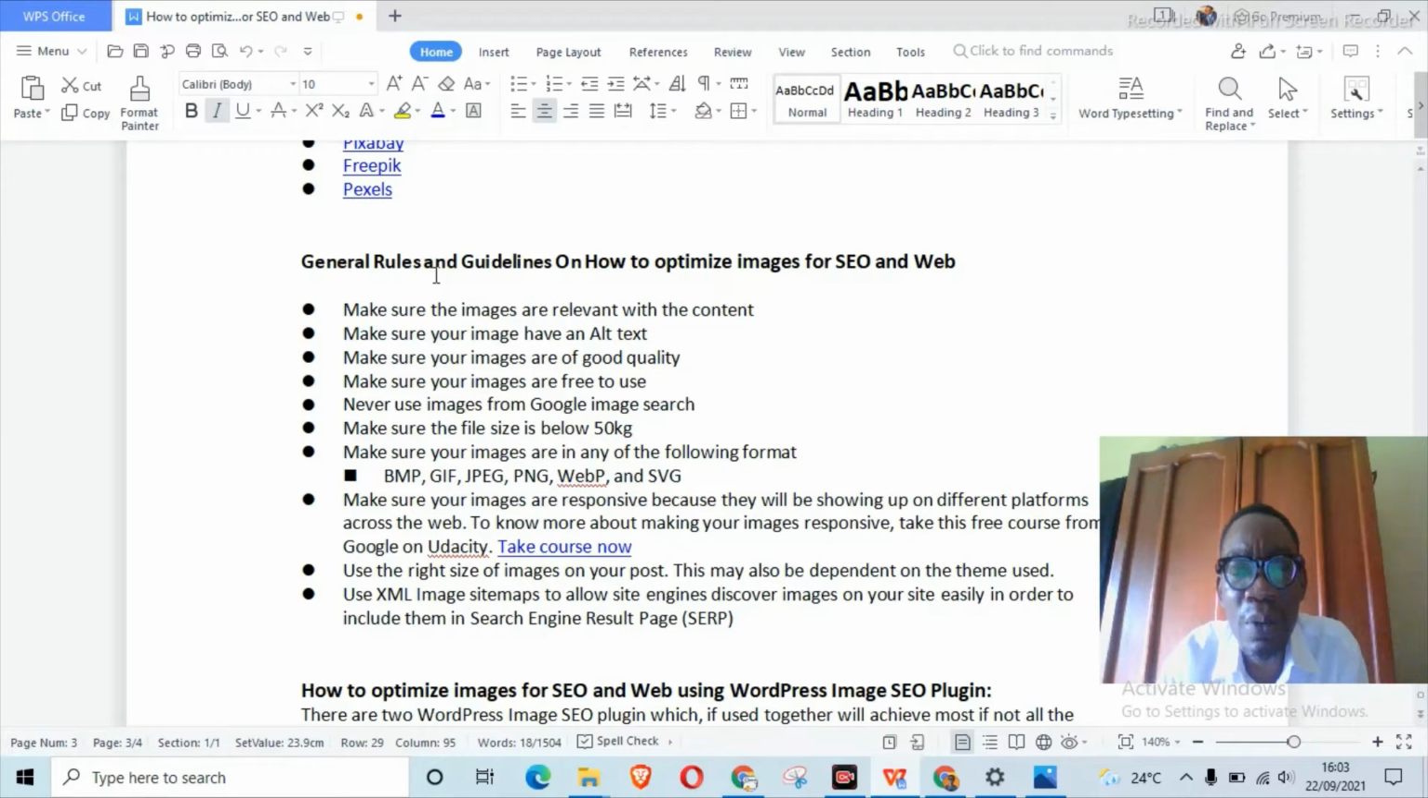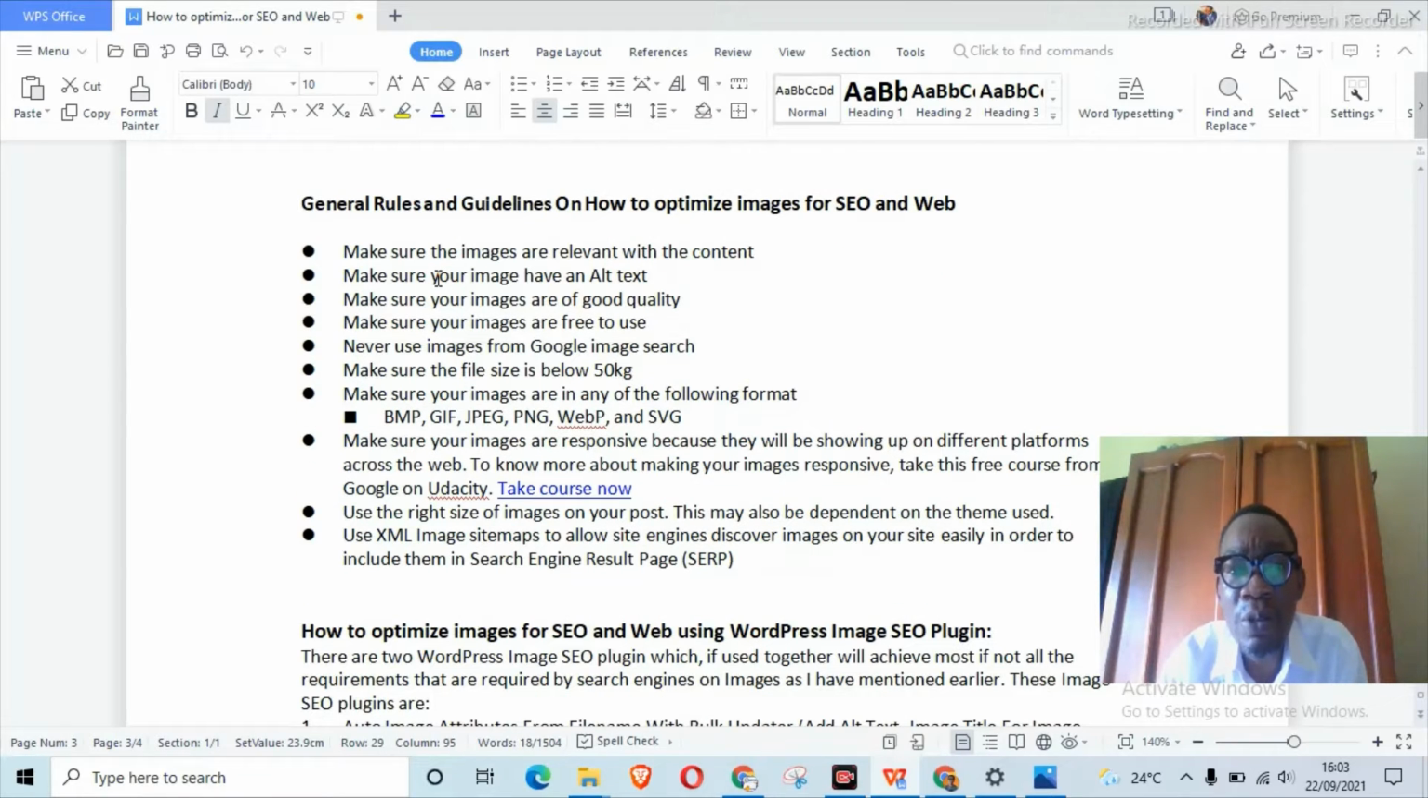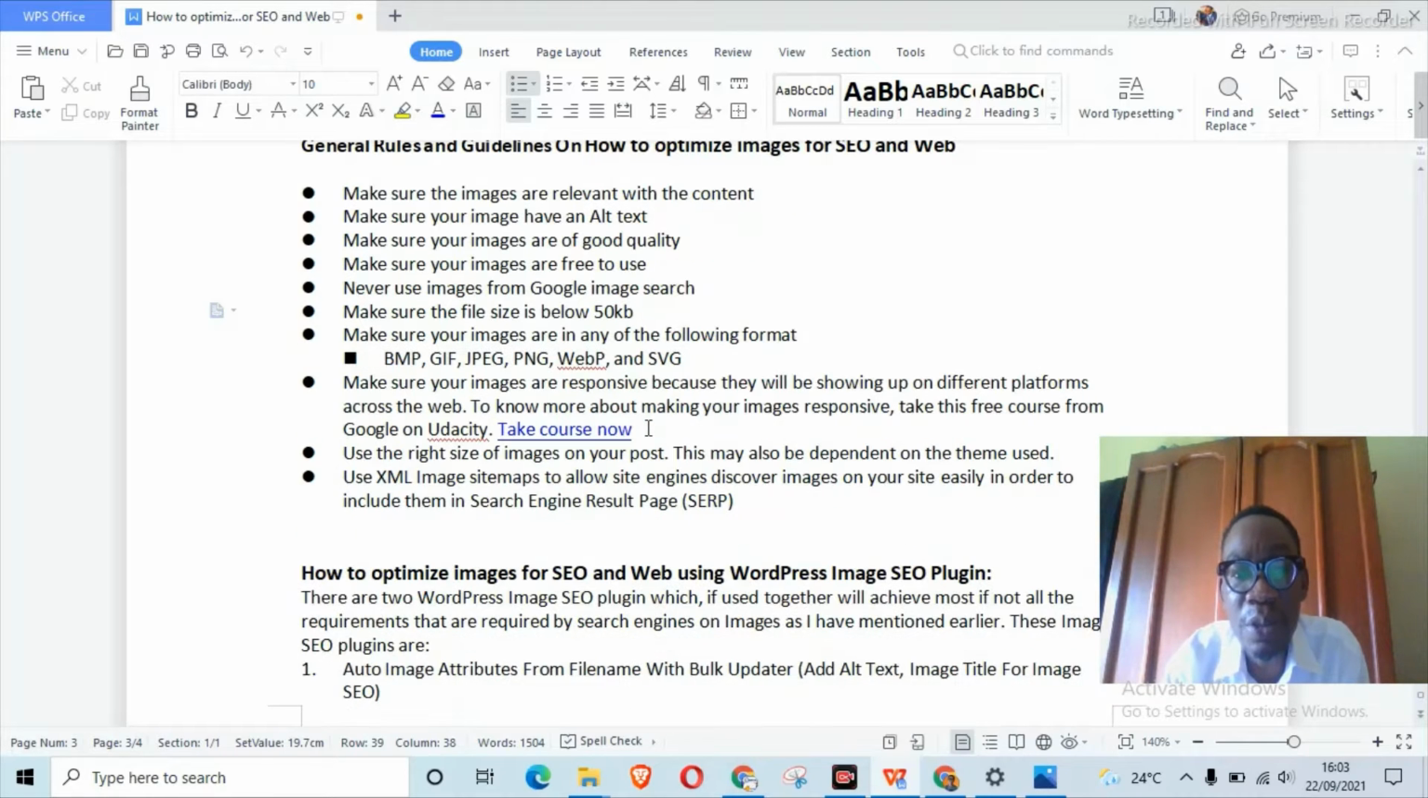Now, in general, what are we looking at when we say we need to optimize images for SEO? The thing you need to focus on is this checklist. Make sure the images are relevant to the content. Make sure your images have an author. Make sure your images have good quality. Make sure your images are free to use. And never use images from Google search. Make sure the file size of your image is below 50 kilobytes. Make sure your images are in any of the following formats: BMP, GIF, JPEG, PNG, WebP, or SVG.